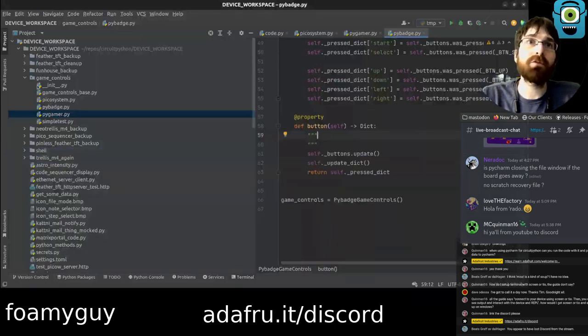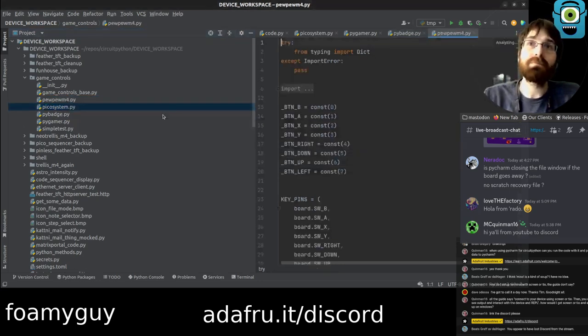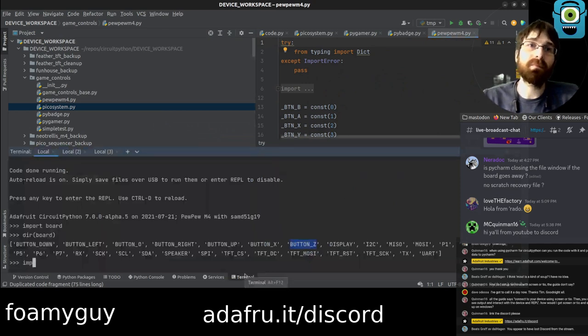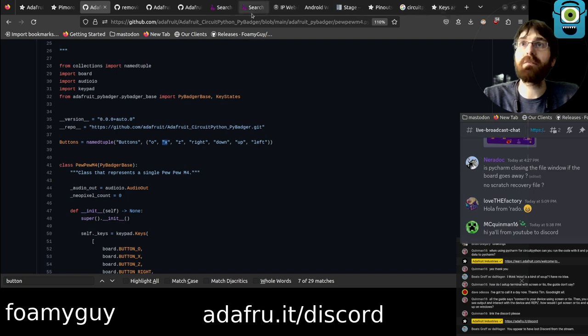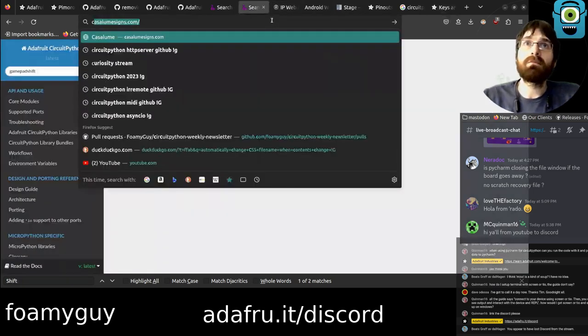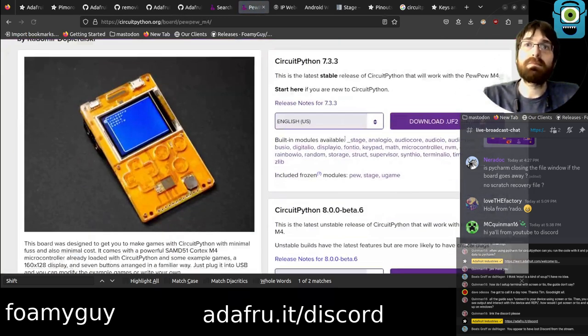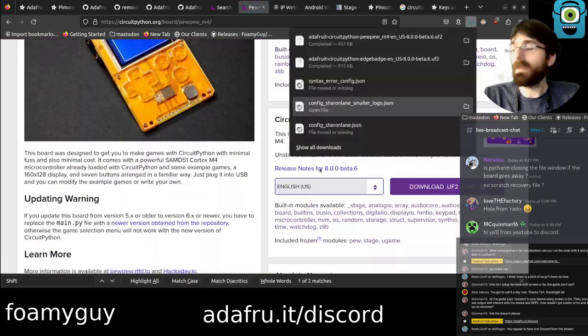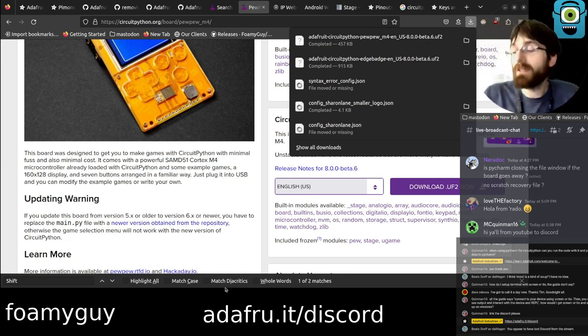This one pretty much will just be a copy of Pico system. There's no board ID. It's too old. We have to update it. All right. So, I need a wire. At least one wire. We could probably get by with one wire. This one's tricky.